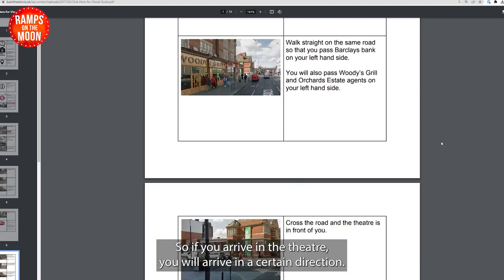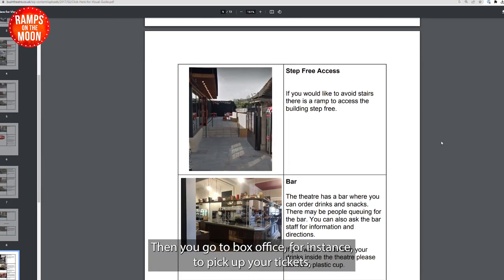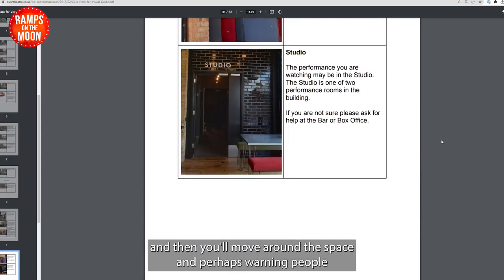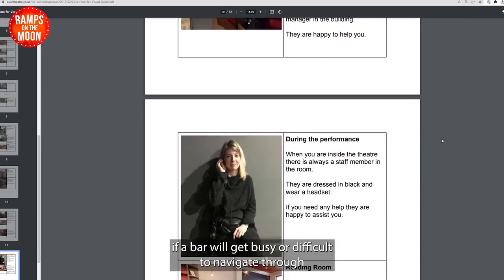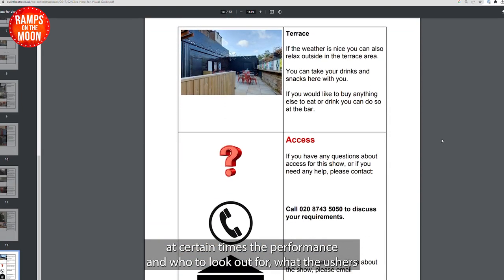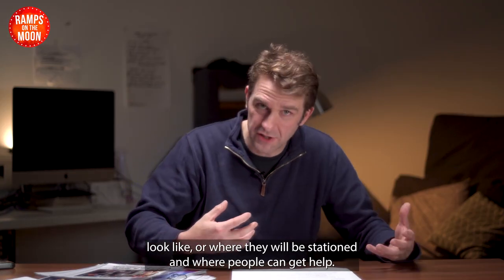So if you arrive at the theatre, you'll arrive in a certain direction, then you'll go to box office, for instance, to pick up your tickets. And then you'll move around the space and perhaps warning people if a bar will get busy or difficult to navigate through at certain times of the performance, and who to look out for, what the ushers look like, or where they will be stationed, and where people can get help.